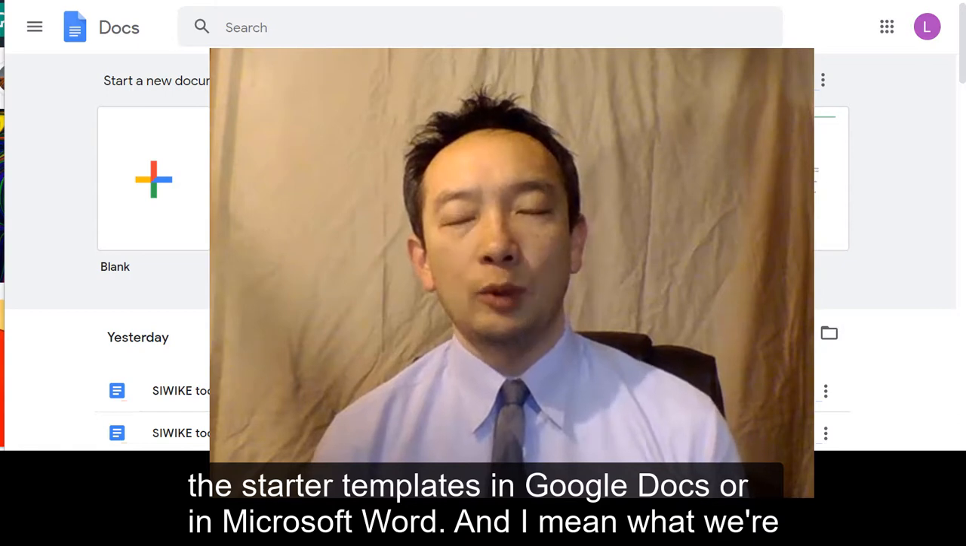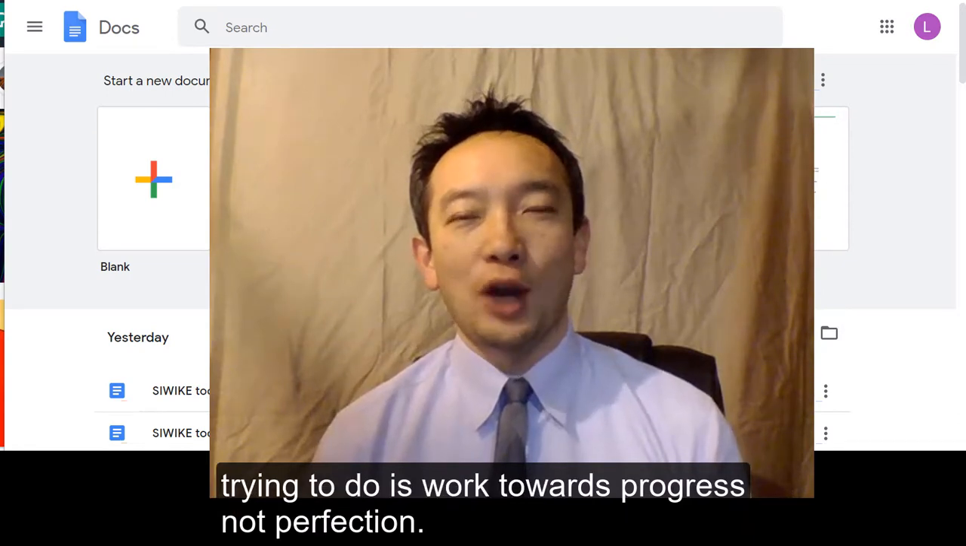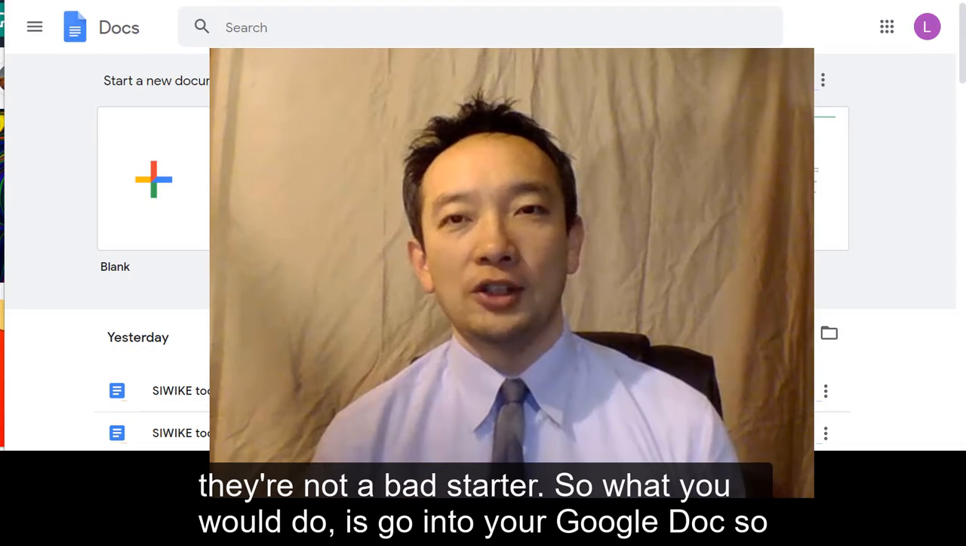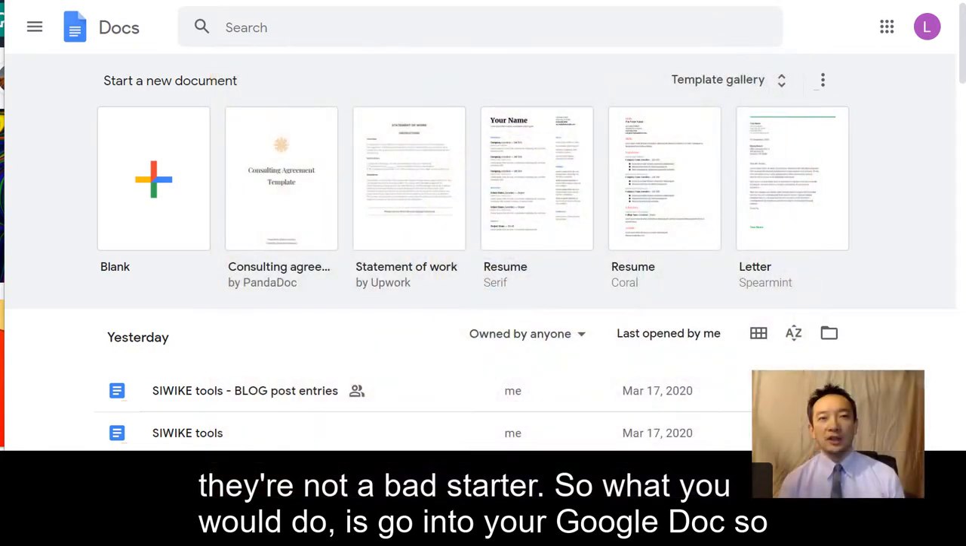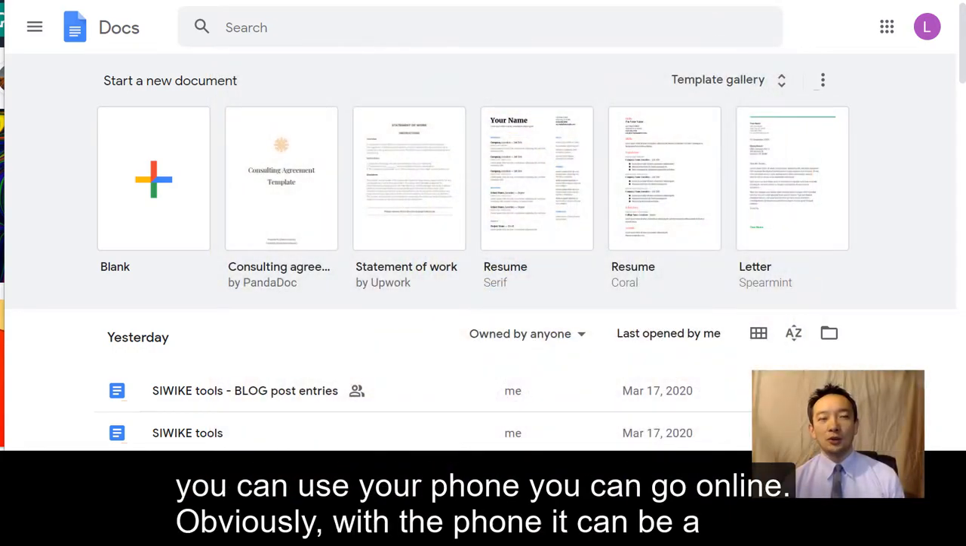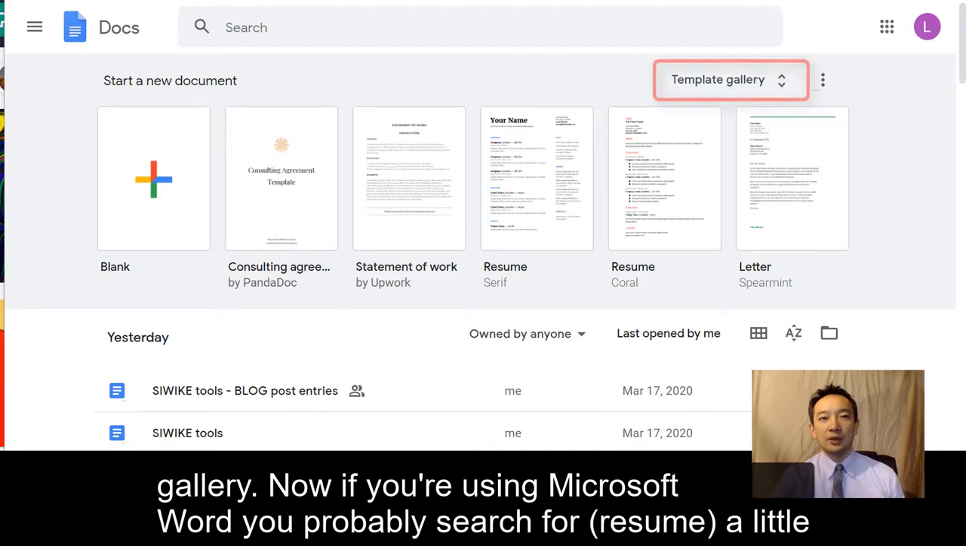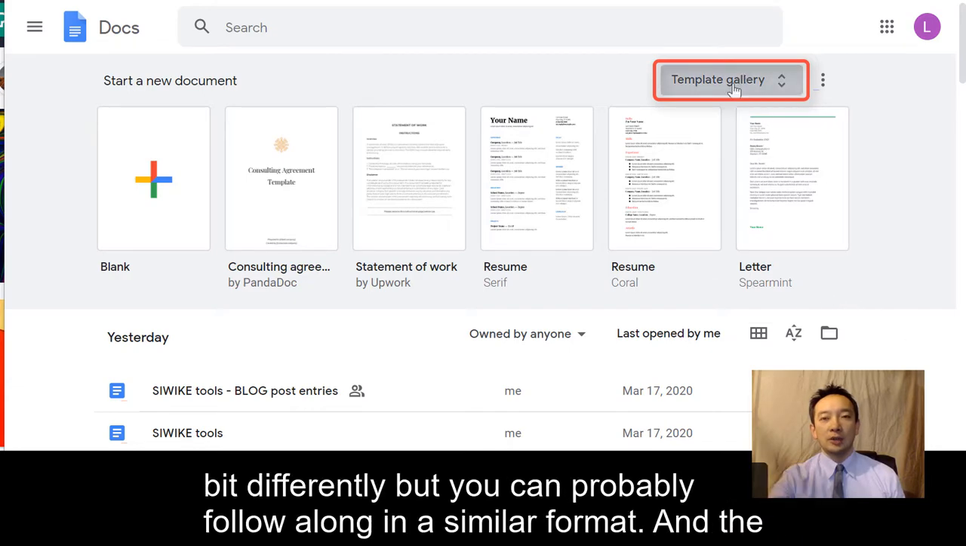What we're trying to do is work towards progress, not perfection. Some people don't like using the default templates, but I think they're not a bad starter. What you would do is go into your Google Docs. You can use your phone or go online, although with a phone it can be a little more challenging. You'll want to go into the template gallery. If you're using Microsoft Word, you'll probably search for it a little differently, but you can follow along in a similar format.